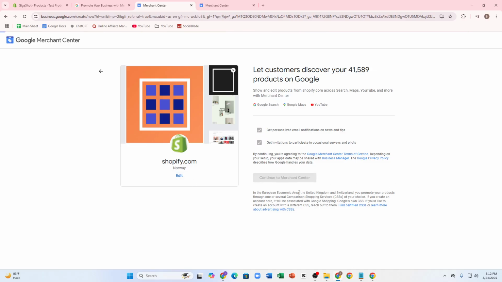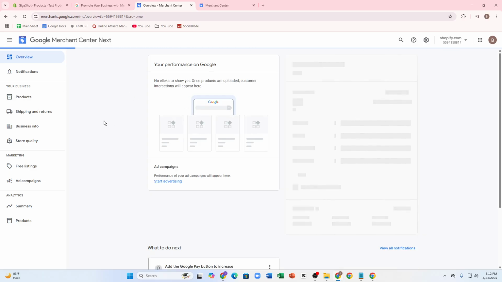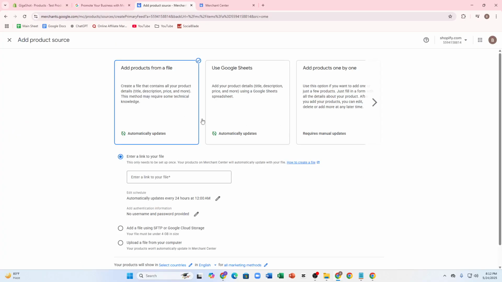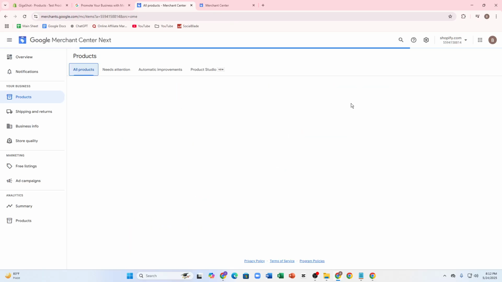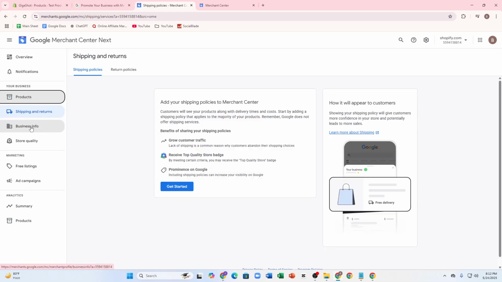So that's it, and wait until it loads completely. So there we go. There is our product. You can see on the product section, there are all our products. Now you can also add products if you wish to. So this is how you can add a product. And you can also check out this shipping and returns, business info, and etc. You can just get started.